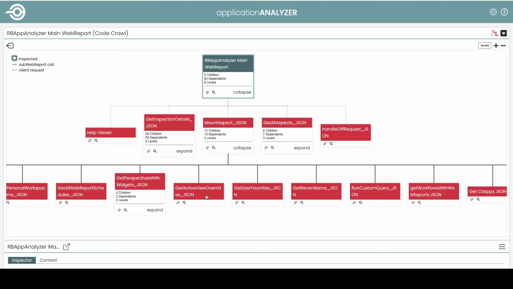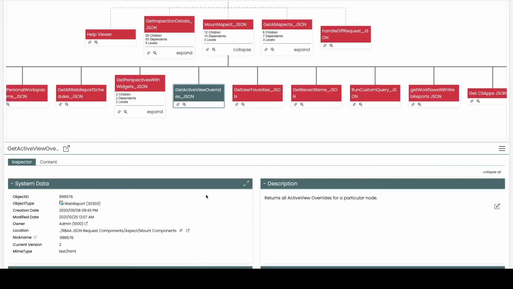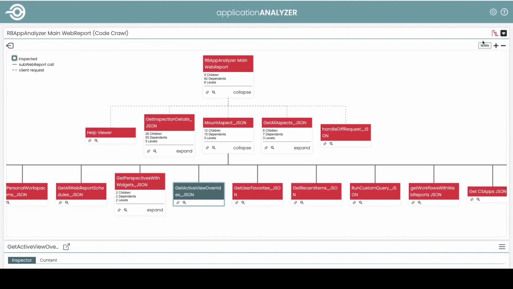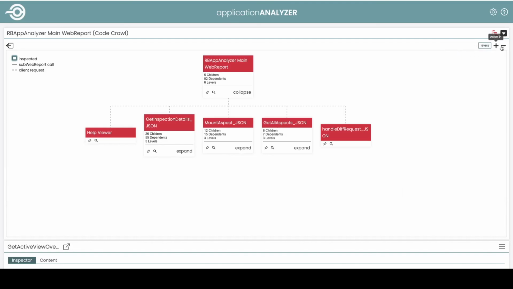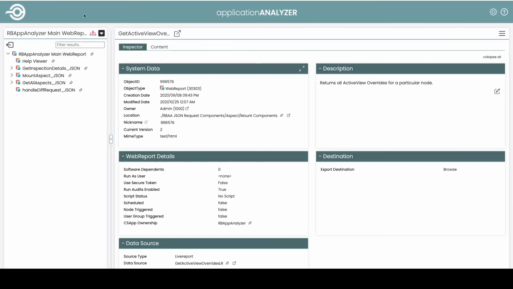From here, as you click on any of these objects, they will load in the inspection panel as they did in the other mode. You can pick different levels of opening automatically, and you can zoom in or out from here. So that's all the basics of the Finder panel. Now I'm going to look at the inspection panel.